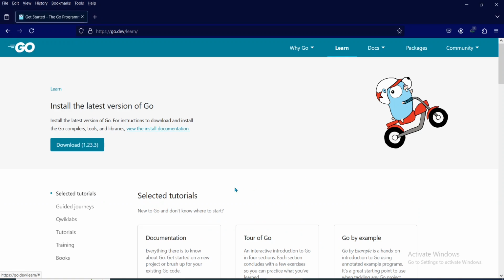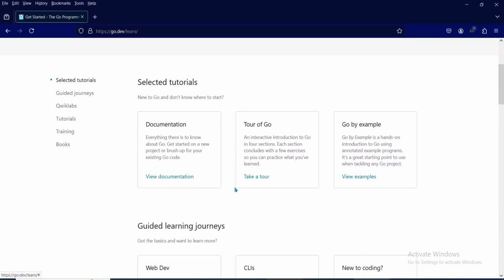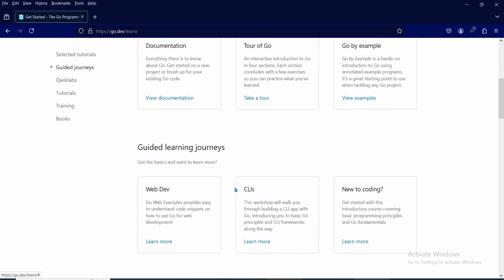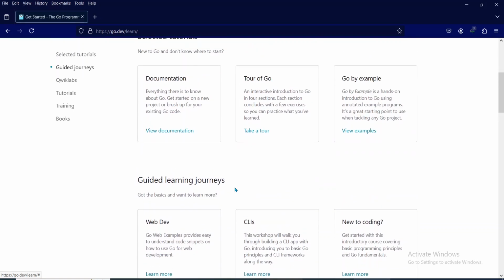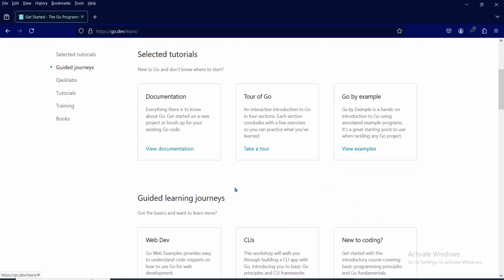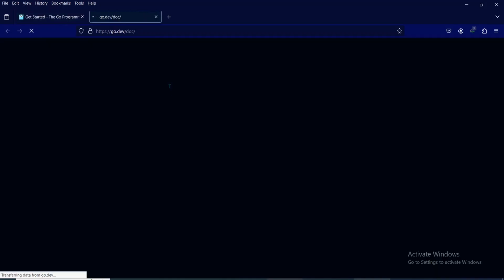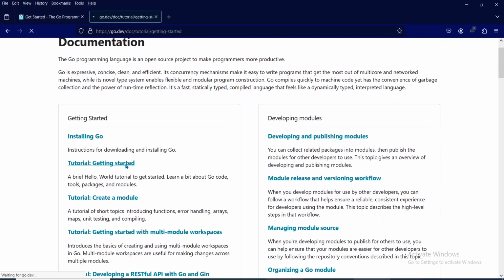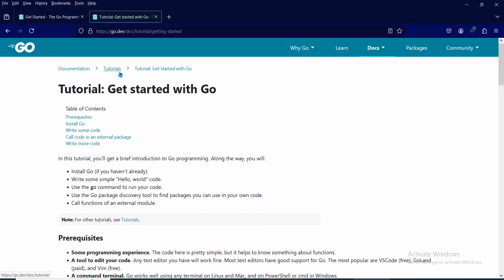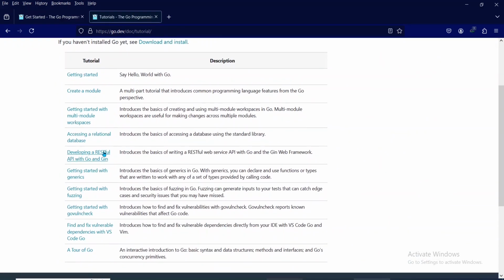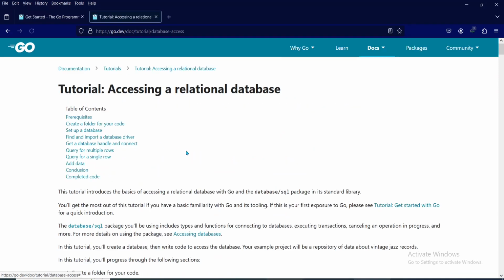We promised that we are going to learn database manipulation with Go. So let's go to the documentation. So, accessing a relational database. This one we are going to do today.